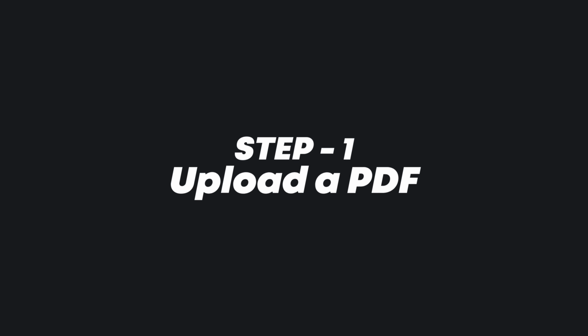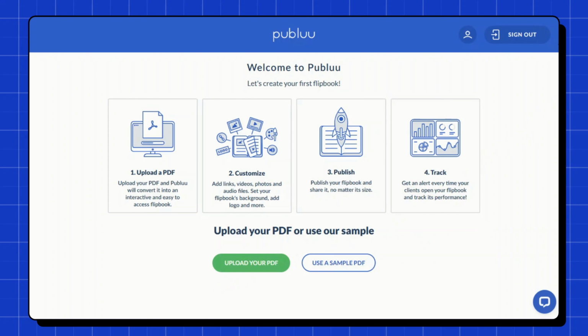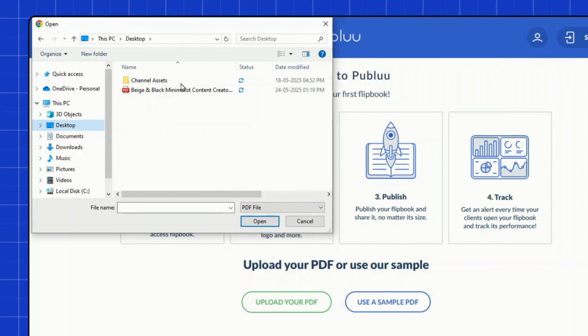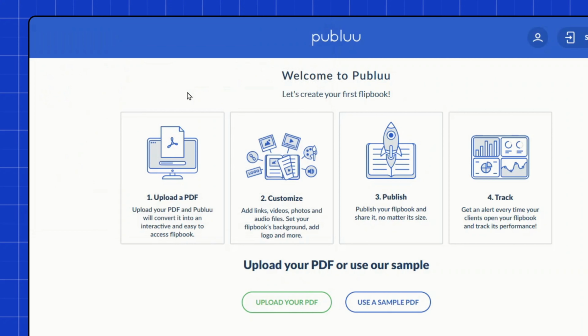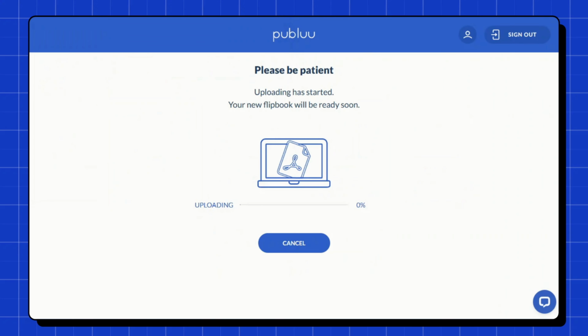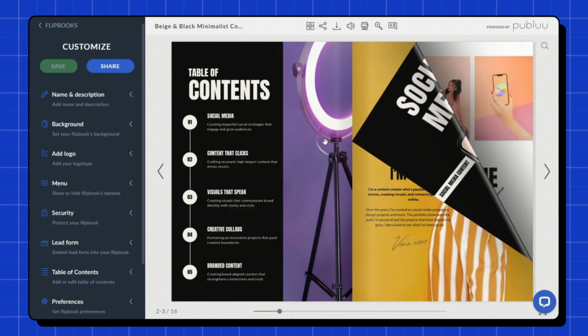Step 1. Upload a PDF. Time to turn your PDF into a flipbook. On the Publuu dashboard, find the Upload Your PDF button. Click it. Choose your PDF file, like a digital magazine, brochure or catalog, from your computer and hit upload. For the best results, ensure your PDF has clear text and high-quality images. Publuu will convert your PDF into an interactive and easy-to-access flipbook with a sleek page flip animation in just seconds. You'll see a progress bar and boom, your flipbook is ready.